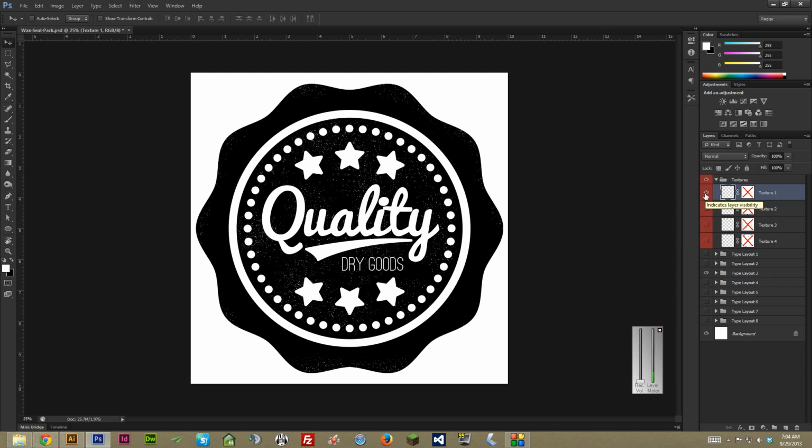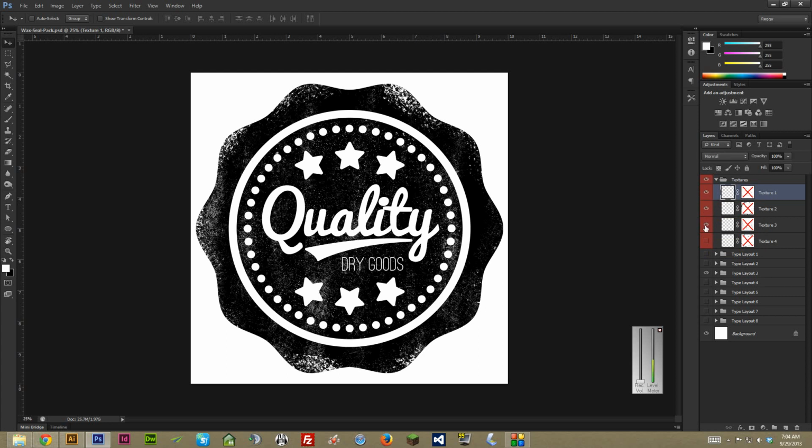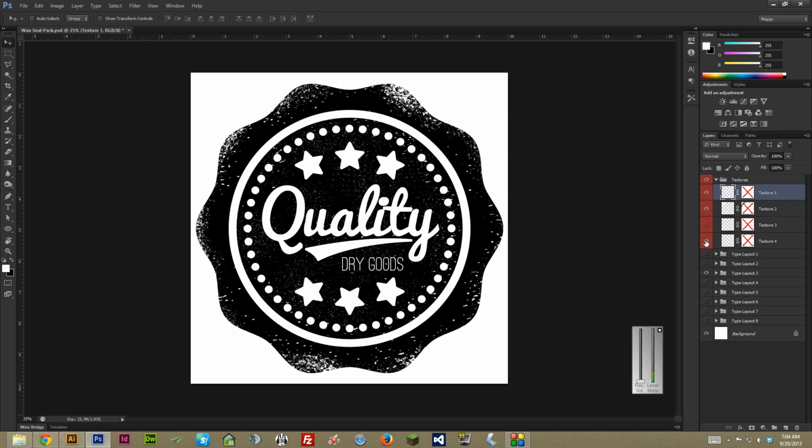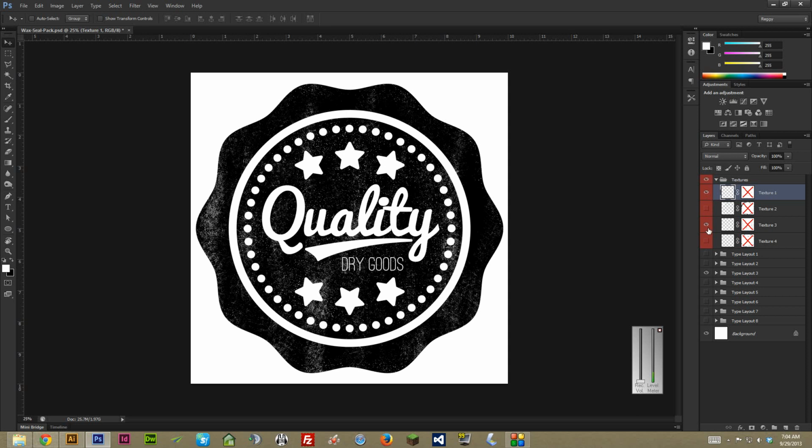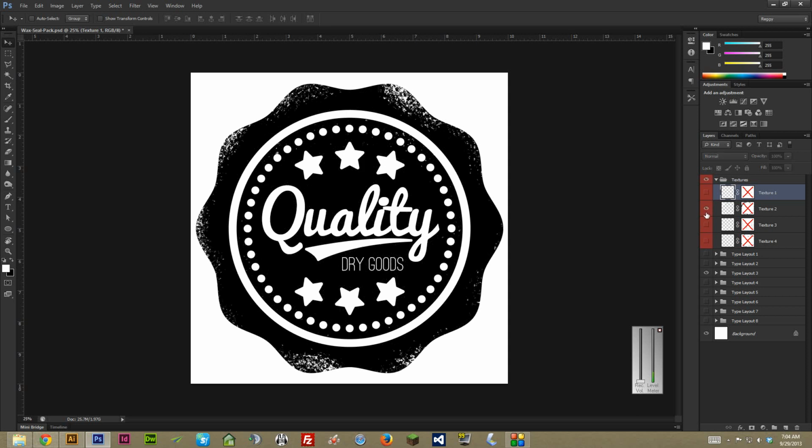Another way you can use this is you could actually just go on and flip multiple textures on at the same time if you want some more variations. You know, play around, see what looks best for what you're trying to do.